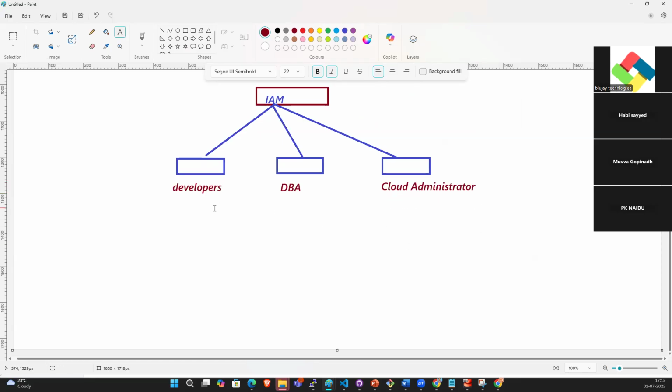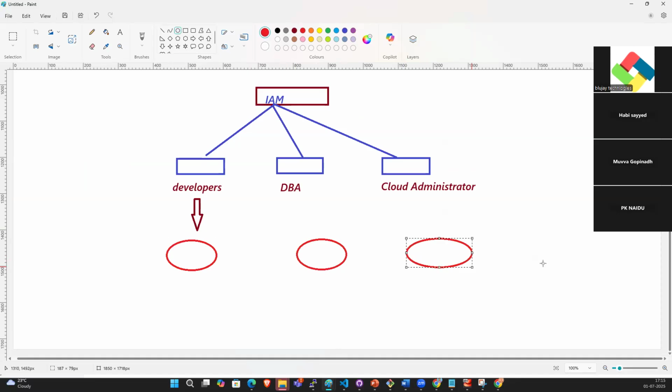So developers, DBA guys, and the cloud administrators, for example. This developer needs access only to particular resources. What resources, guys? This is DBA access.